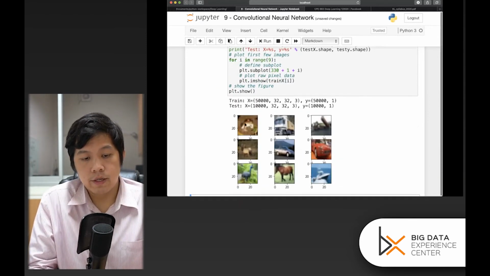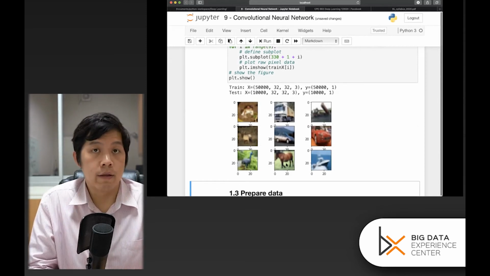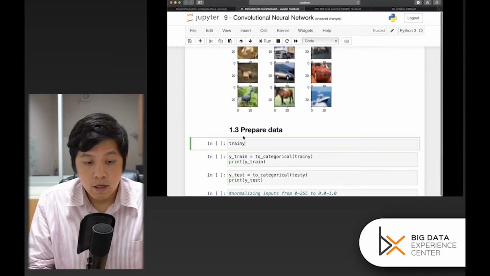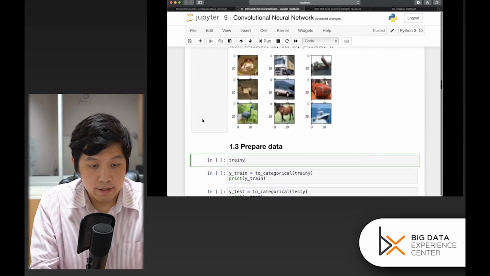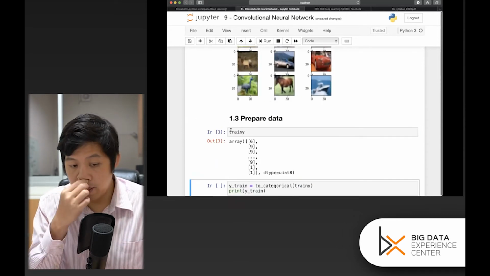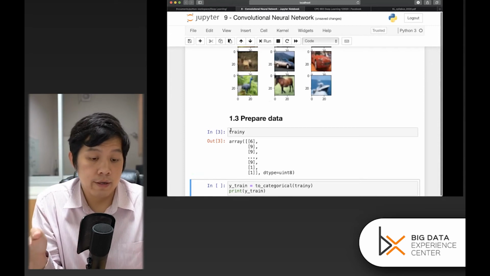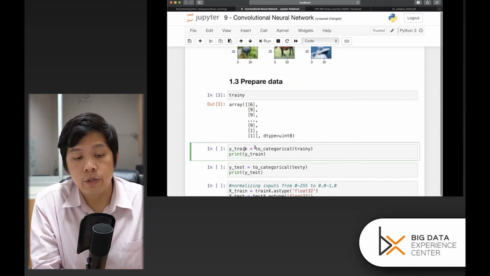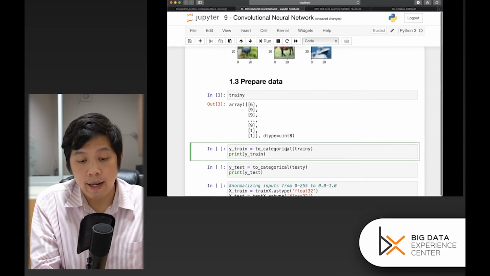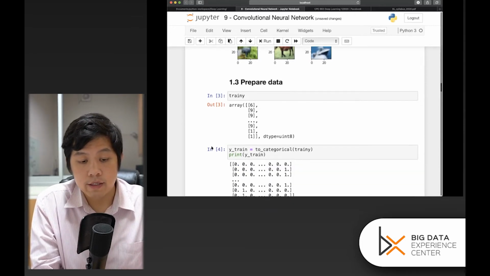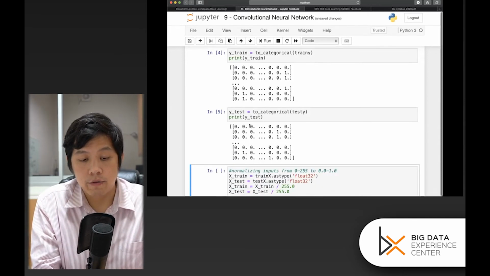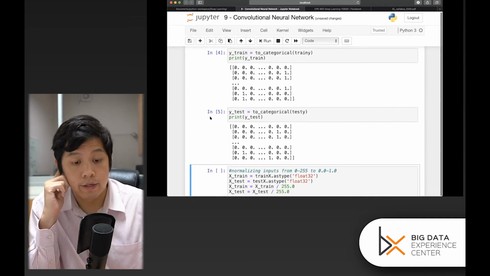Okay, these are the images. You can see these are quite low resolution, 32 by 32, but you can still guess what images they are. Then let's prepare the data. These are the train Y. Train Y are still in numeric format. I'm going to convert them to the one hot format using to_categorical. For Y test as well, to_categorical, and you get this Y test and Y train.